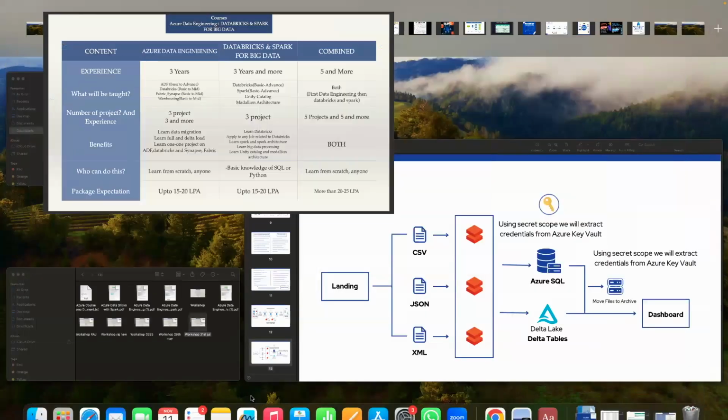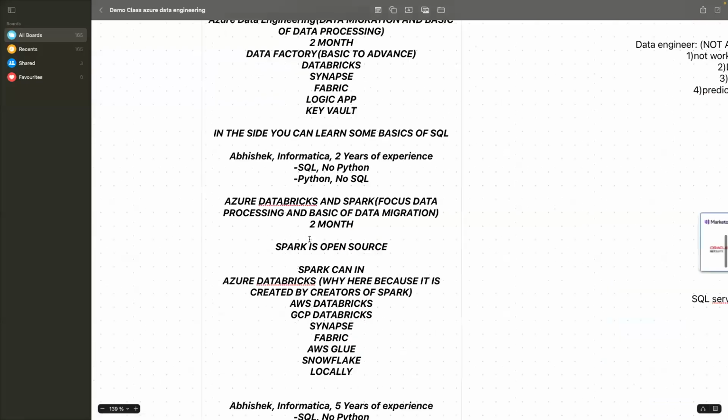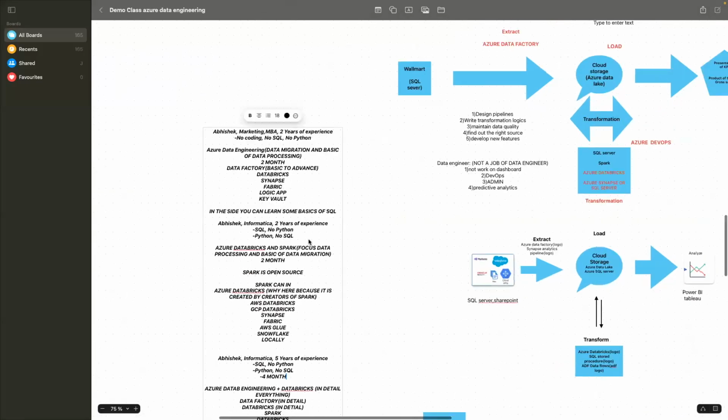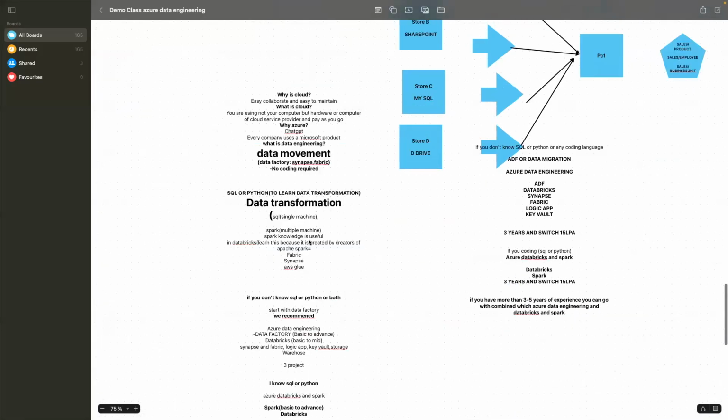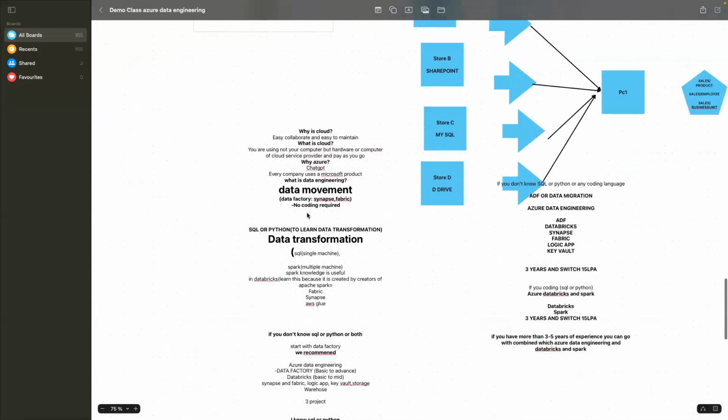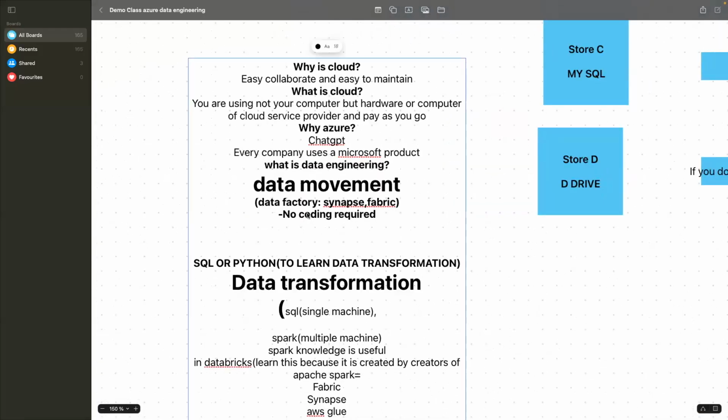Now, I think I have answered all the questions, right? So now let me summarize everything for you. Why cloud? Because it is easy to collaborate, easy to maintain. What is cloud? You're not using your computer, you're using someone else's computer. That is what the cloud is. Why Azure? Because Microsoft is heavily investing in OpenAI, ChatGPT. Every company uses a Microsoft product. What is data engineering? Data engineering is nothing but data movement, data transformation. For data movement, you use Data Factory, and then you can manage with Synapse and Fabric.